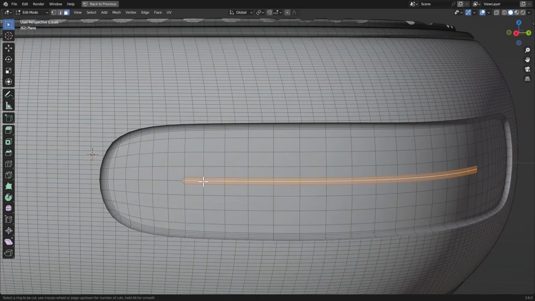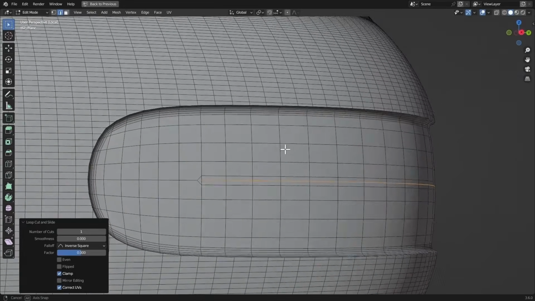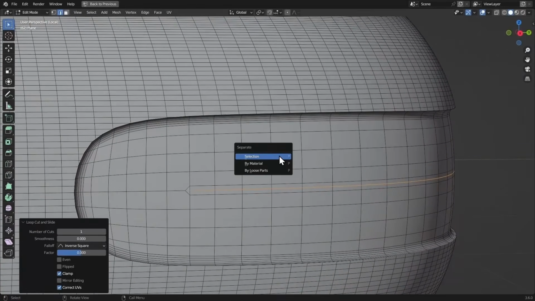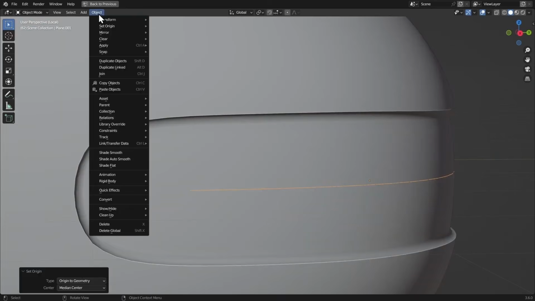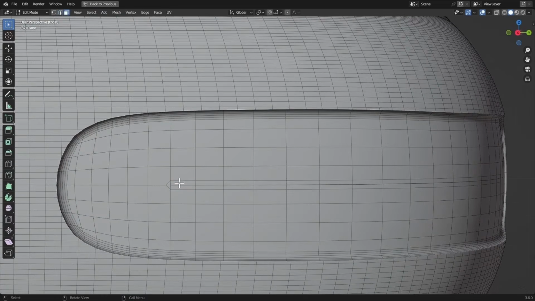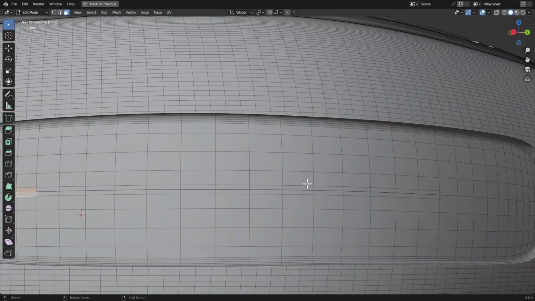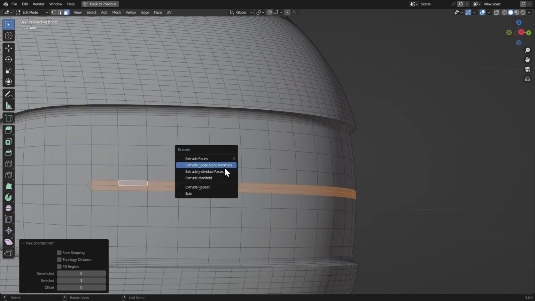Now let's hit Control R. Leave that in its place. I'm gonna hit P and separate by selection. Select this object, right click, set origin to geometry, and object convert to a curve. Hit tab again, 3, select these faces. Alt-E, extrude along the normals.